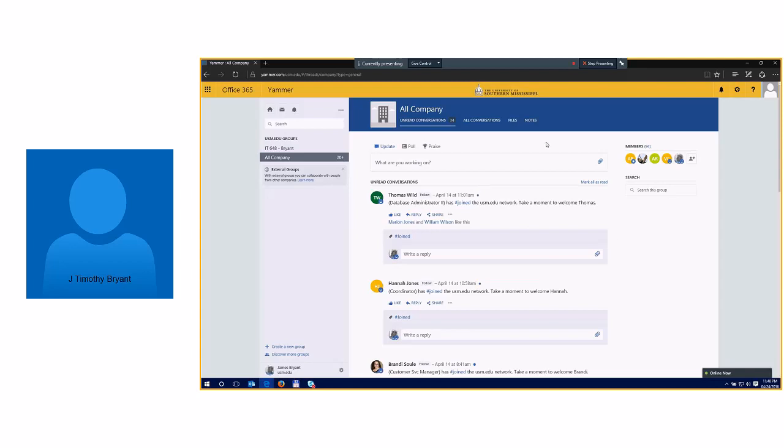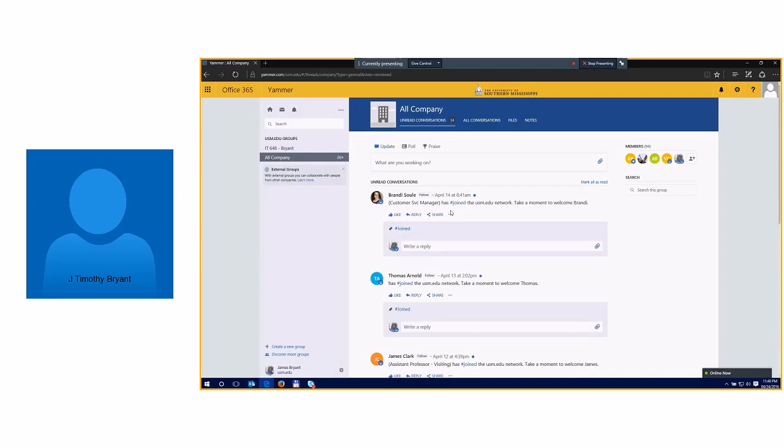So we are back to the all company. As you can see at the top, unread conversations, all conversations, files, and notes. So there's a good bit of unread posts.